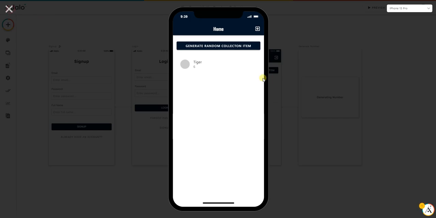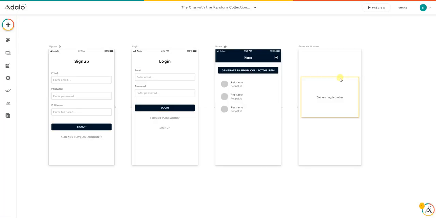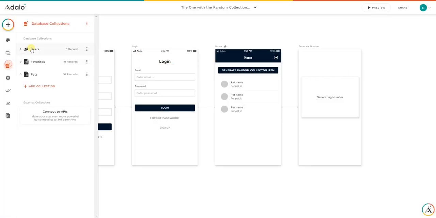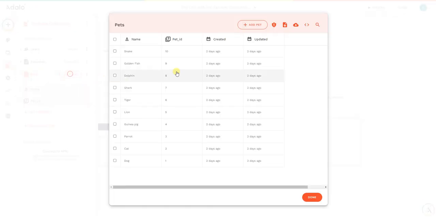So one first step that we need to do is create the respective collection. So for this exercise, we use the pets, and I created two columns, the name and the pet ID. So the pet ID is very important here because as you can see, we'll have the snake, the golden fish, dolphin, shark, tiger, and the pet ID that will be used to create that random value.